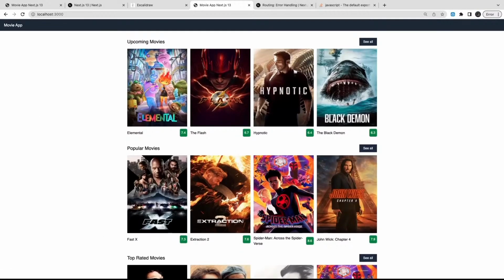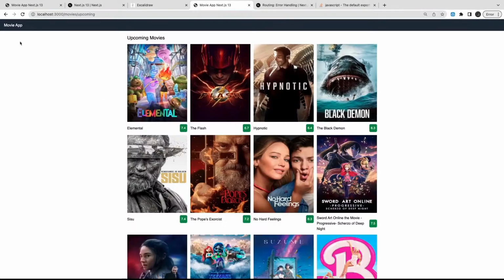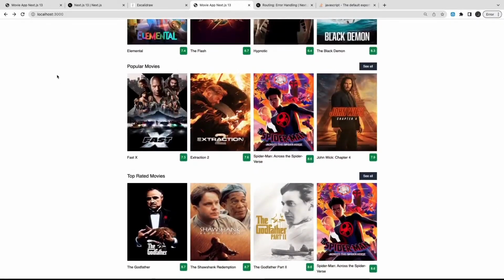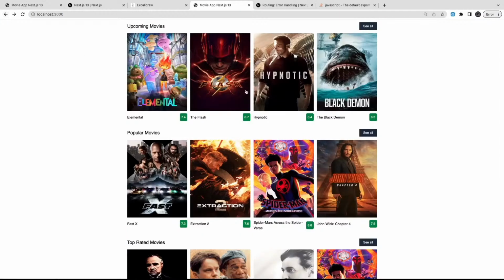And when you click on see all, it will take you to this particular route, movies upcoming. So this is a separate route. That was the landing page. Now if you go to movies and then top rated, popular movies, that will be a separate route: movies top rated, movies upcoming, movies popular.